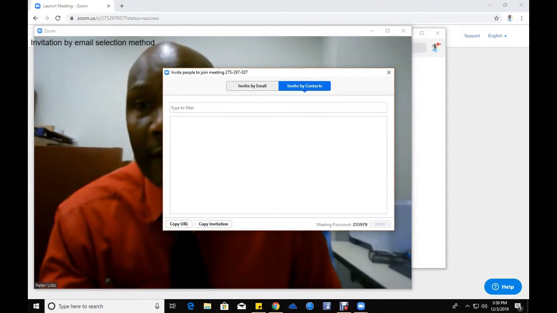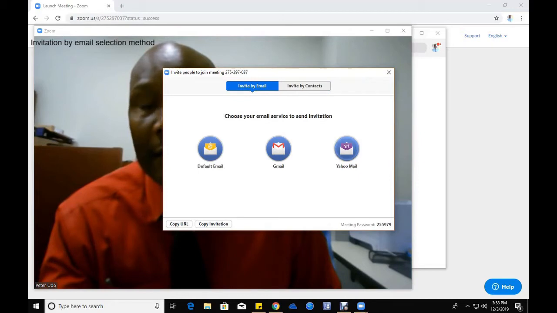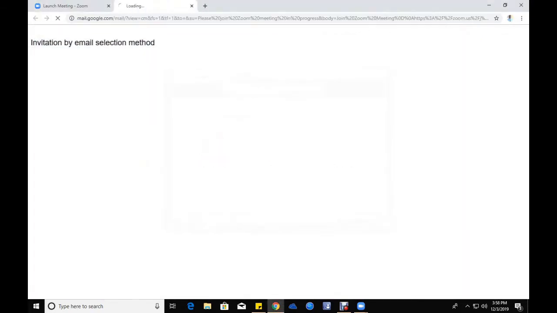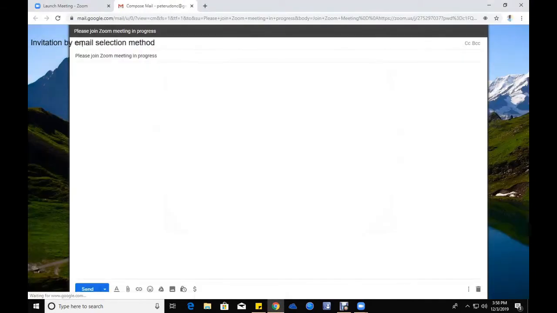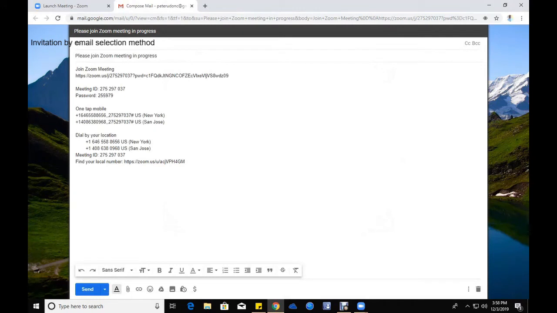Here I'm going to demonstrate inviting by email. So I'm going to use my Gmail to invite a participant. The participant will be me. That's my email right there. Type in the email and you invite the person to join the meeting that's already in progress. I scheduled this meeting, so it's a meeting in progress, and that's what it's going to tell the individual.